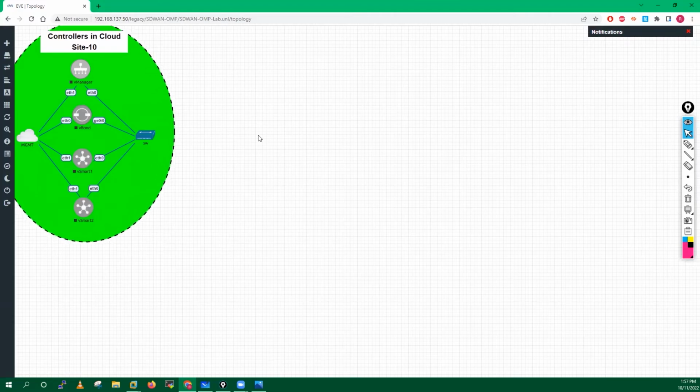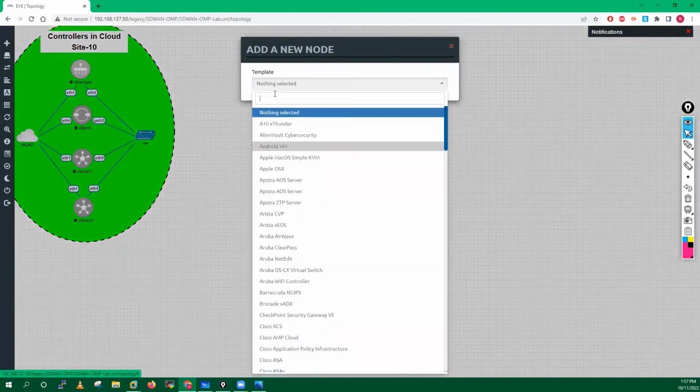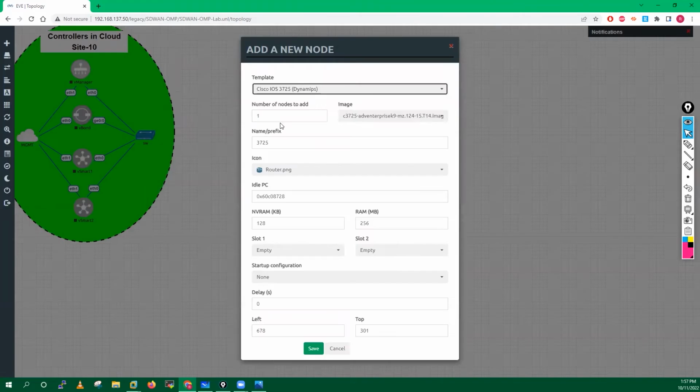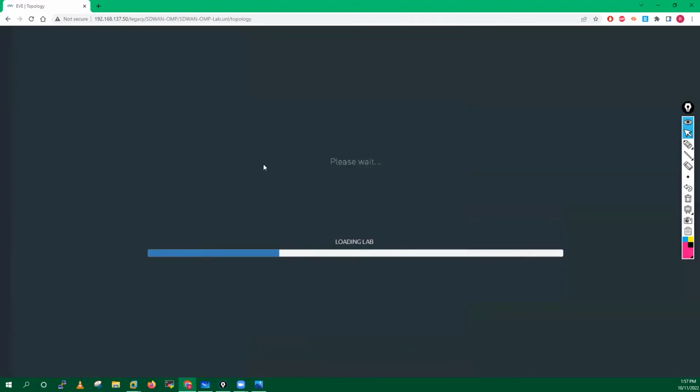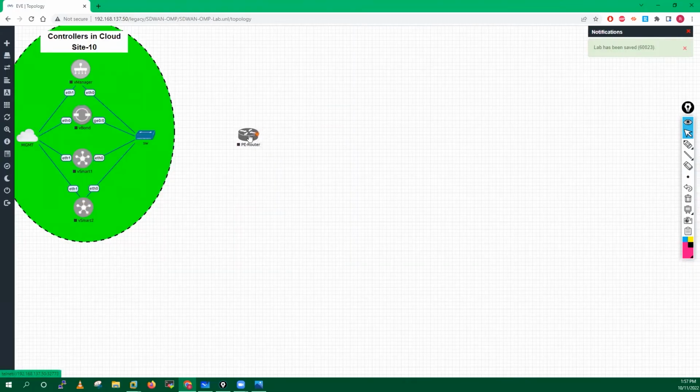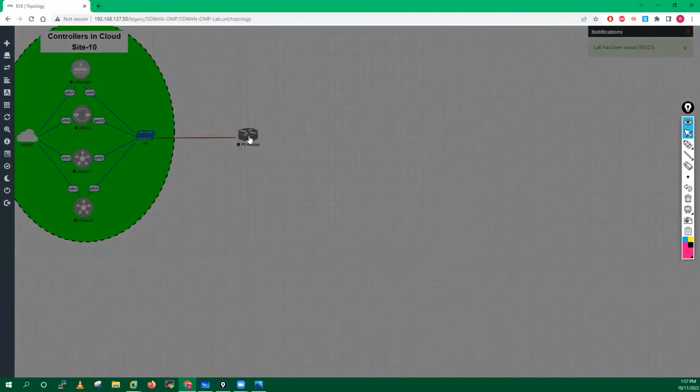Now, apart from this, I will add one IOS router here. This router I'll name P router. This is your provider router. On this router, I will need more interfaces, so I will select all 16 interfaces. Click on OK, and I'll put my provider router here, and I'll connect this switch with this router.